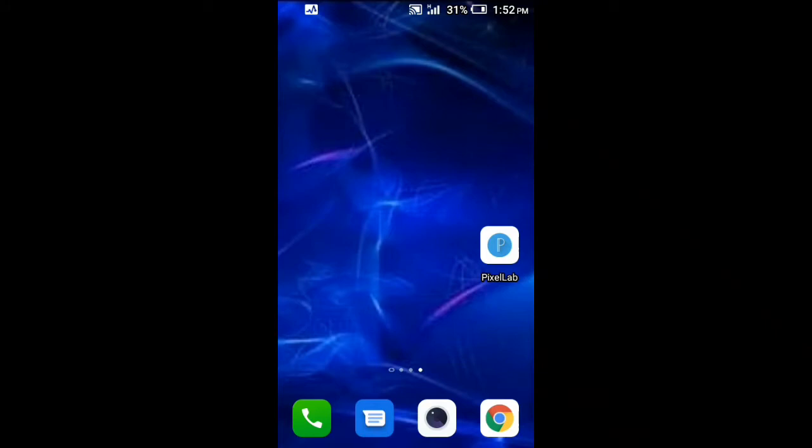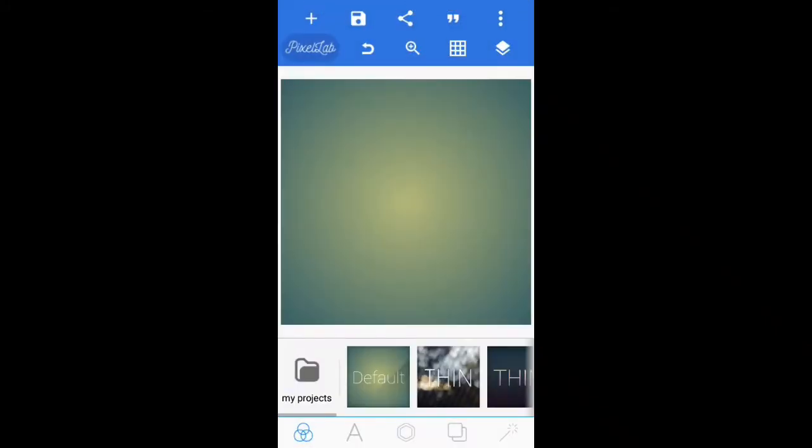So let's begin. Here is the icon of the app. Actually, Pixellab has other versions, but I like to use this one. So this is the layout. You just click on the icon and this opens. This is the layout of this wonderful app.